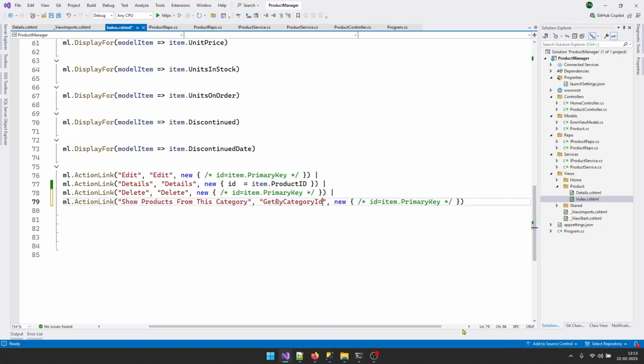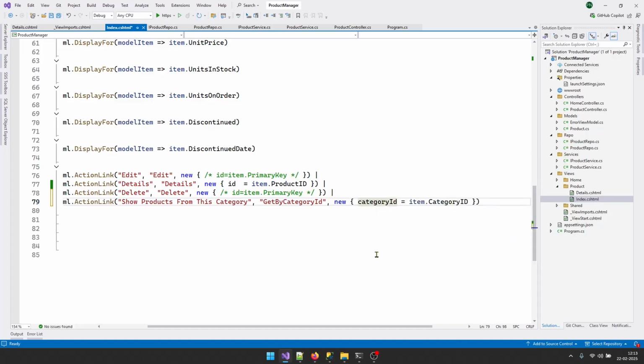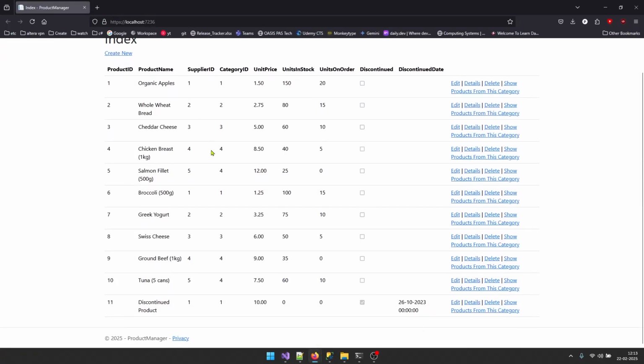And of course, we need to pass the category ID also. So let's pass the category ID here. I'm passing the category ID using a dynamic object. Now if I run my application, you can notice we have the link here, the products from this category button. So the first step is done. We have added the button to get the products. Now let's add the required code and fetch the particular products.